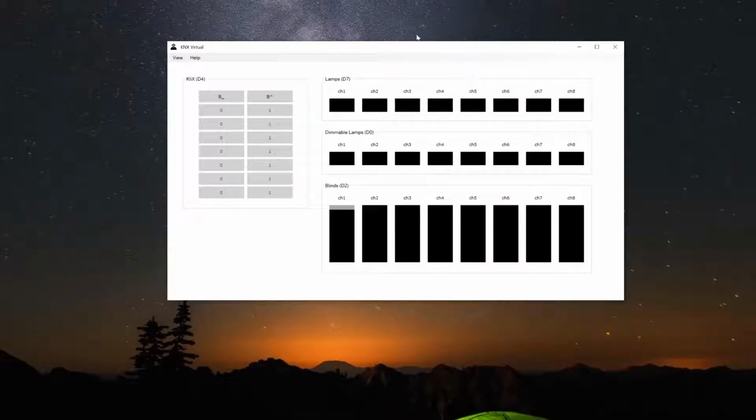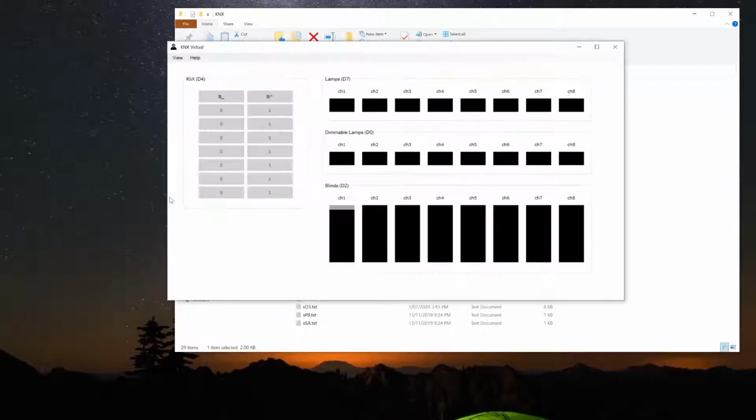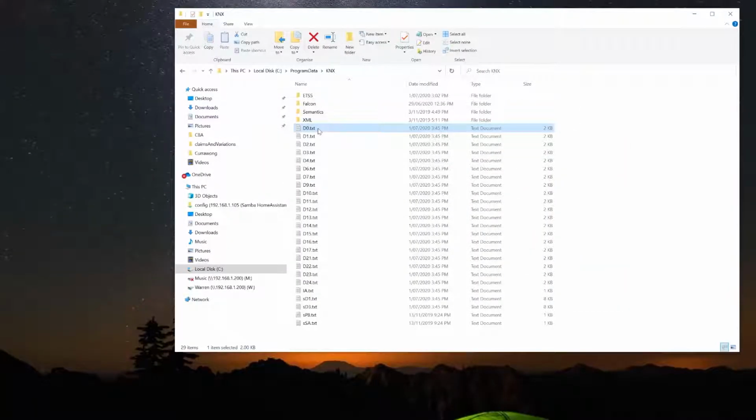I've tried it before, but I'll just run through the setup. So I'll actually go through what I need to do to get back to the beginning. I'm just going to clear what I've got in there. Actually, I probably should close KNX Virtual first. I'm going to delete everything that's in there and just recreate it.